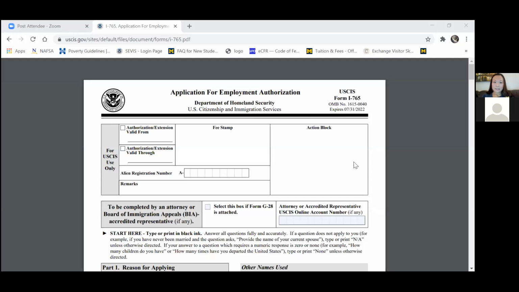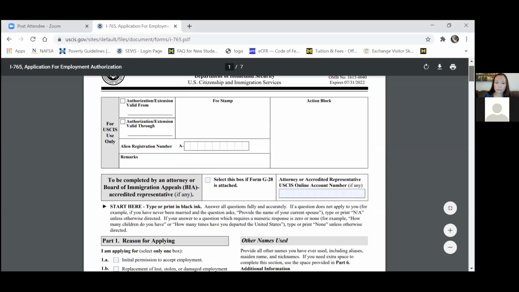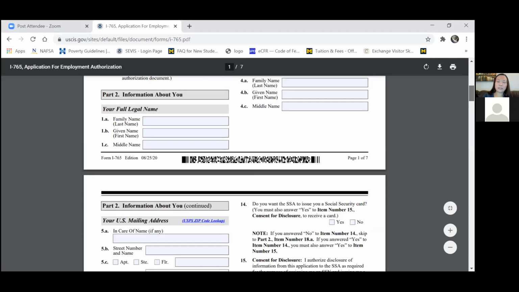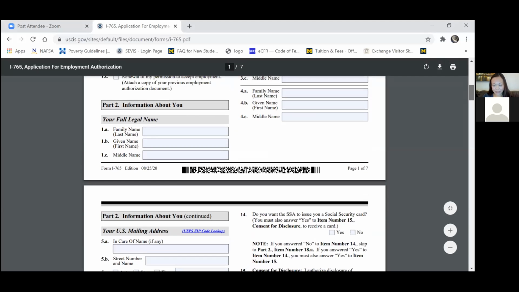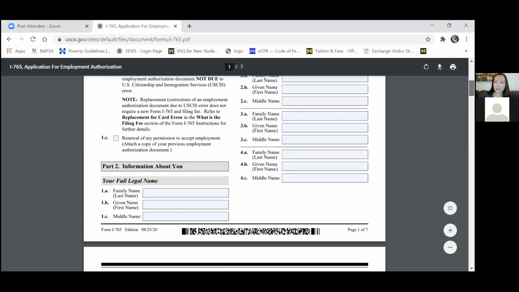Okay, so hopefully all of you can now see the government form. So this is the form that you will all be completing. And it's really important to make sure you're using the most recent edition date. So currently the most recent edition of the I-765 form is dated August 25th, 2020. And you can find that information on the lower left-hand corner of the form.